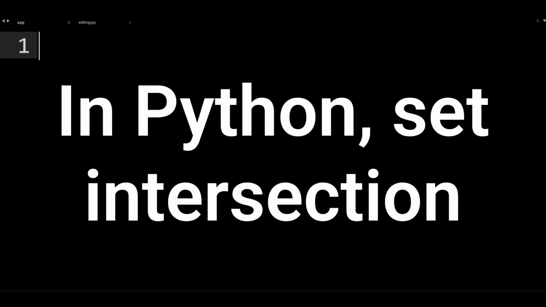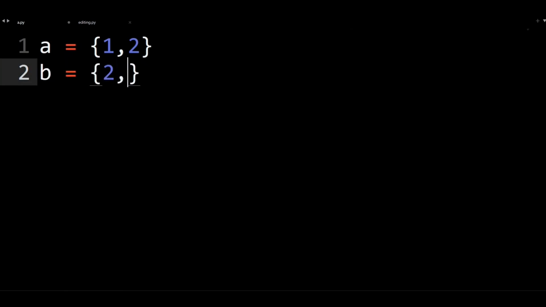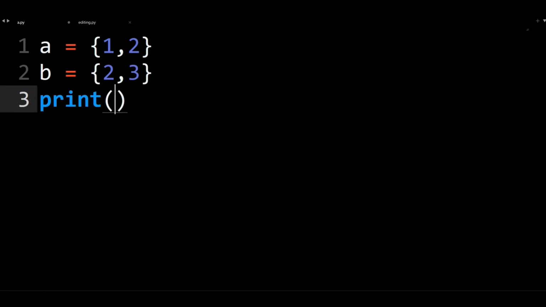In Python, set intersection returns a set with all the elements sets have in common. Set A has 1, 2. Set B has 2 and 3. Let's print A.intersection(B).